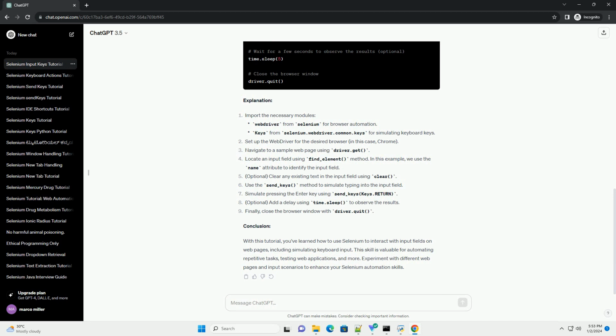Navigate to a sample web page using driver.get. Locate an input field using the find_element method. In this example, we use the name attribute to identify the input field. Optional: clear any existing text in the input field using clear.